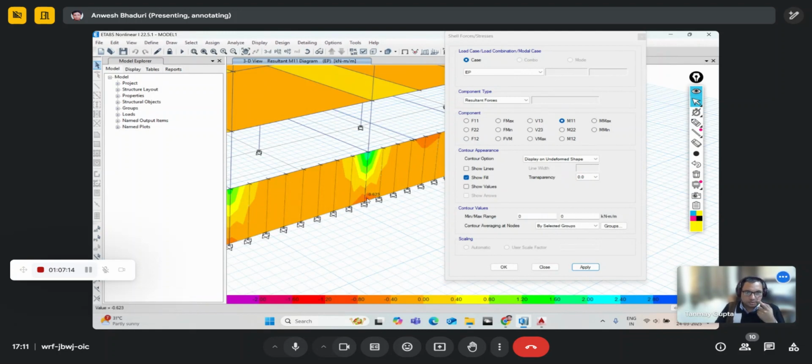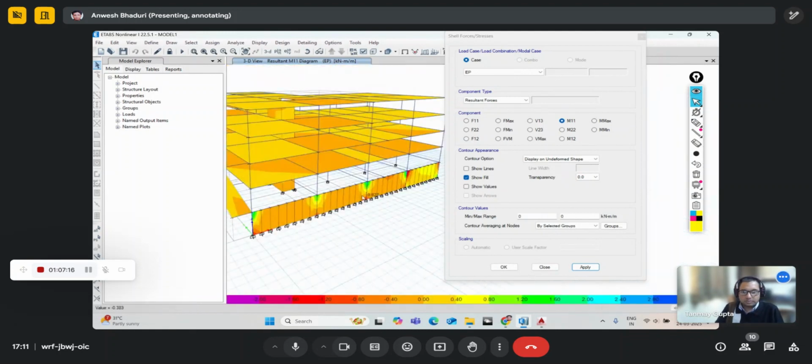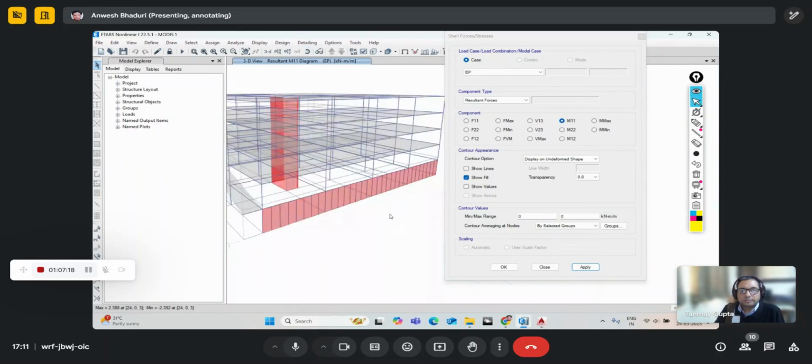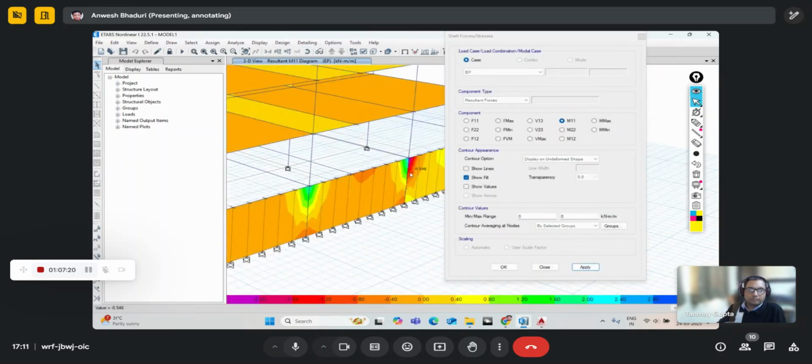For shells it is a little different. I'll come to that later on. For shells, there is a top face and the bottom face. So I'll come to that later on.